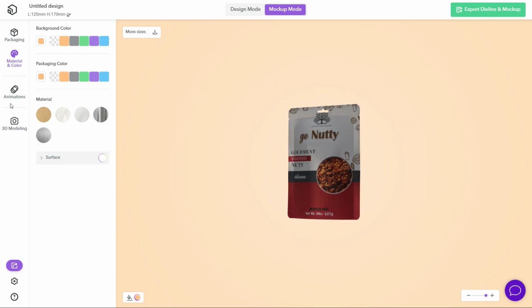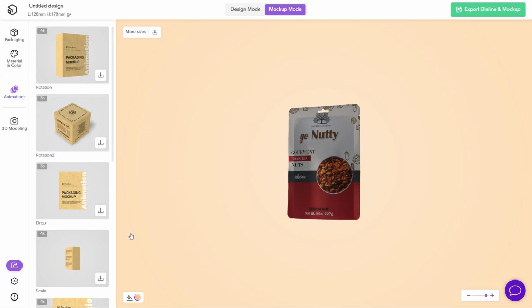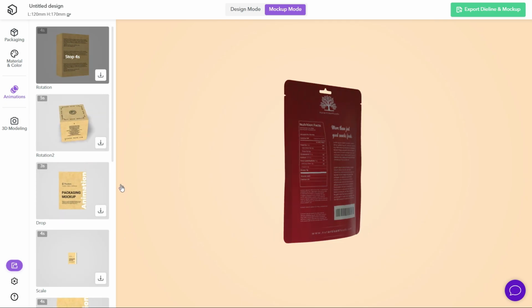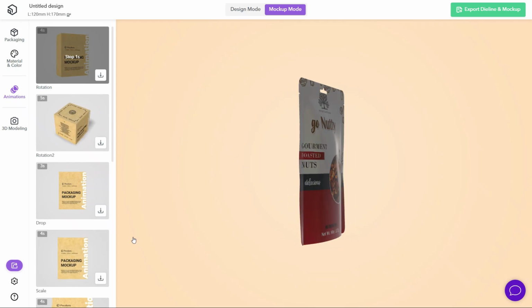You can also animate your product from here. There are several animation effects on their website, you can use one of them which you like.